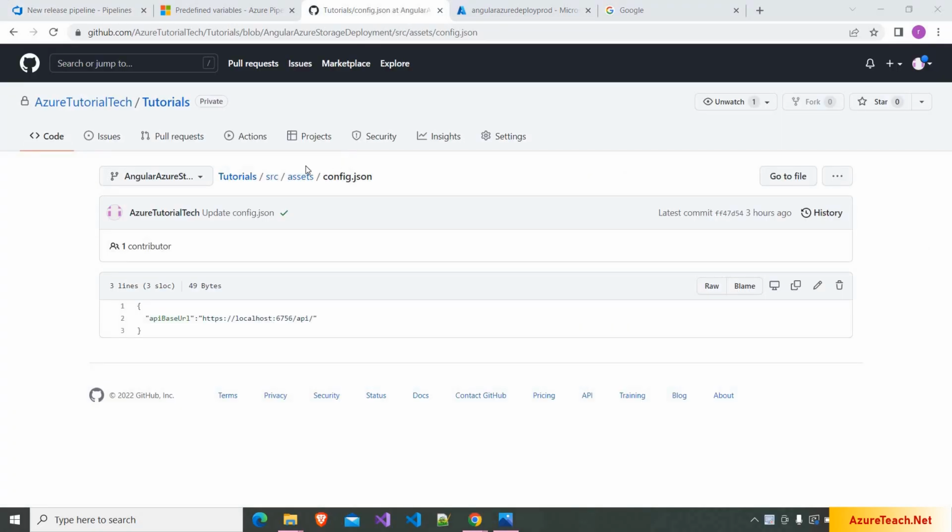Here inside our project assets folder, we have this config.json file, and here we have a API URL, and this URL will be changed across the environments. Like if it is a test environment, this URL will be different, and if it is a production environment, the URL will be different. So we have to make this as configurable.